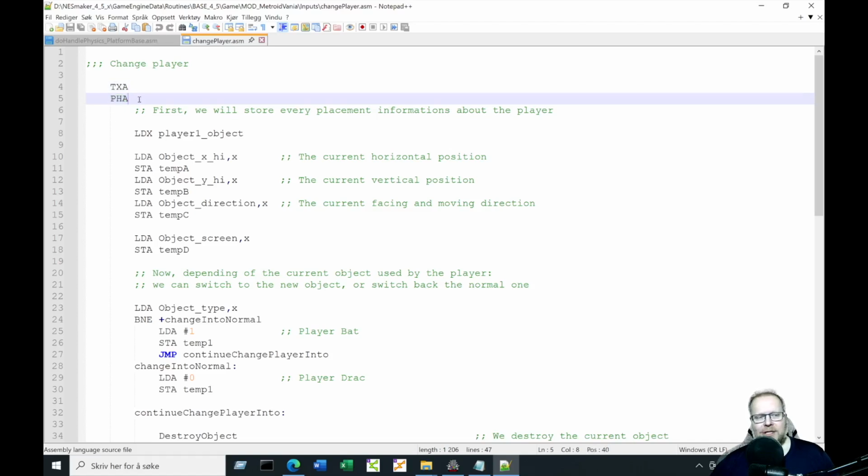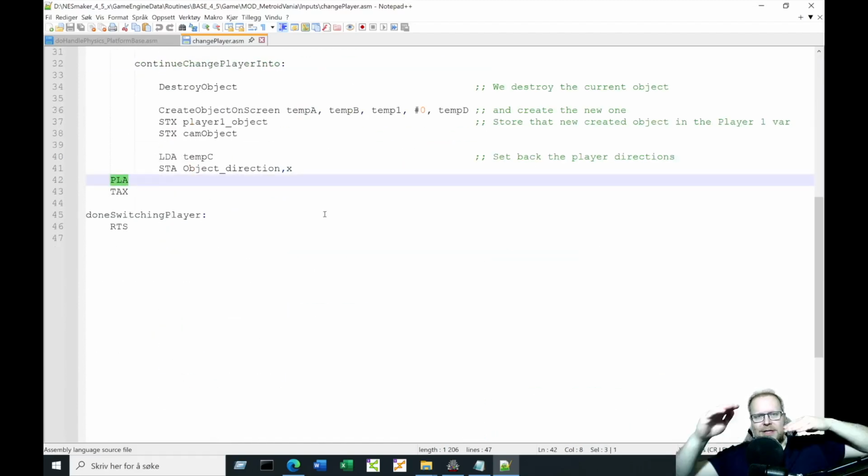And then PHA, push whatever's in the accumulator onto what we call the stack, the system stack, which is basically just a safe area in the RAM of the NES, and we place one value after the other in a stack, just like you would do with a stack of dinner plates. We push them on like that, and later on we need to pull them from the stack, and then you pull from the top one after the other.